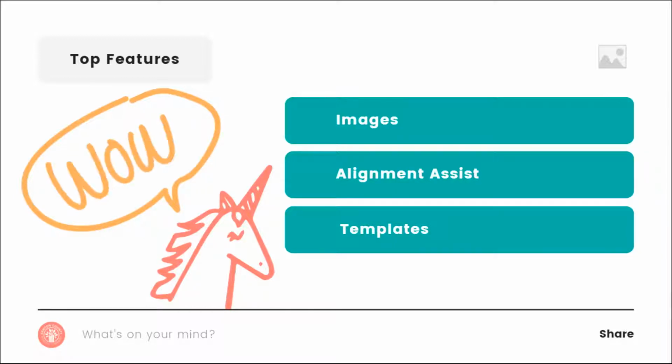There's also Alignment Assist, which is probably my most used feature because it really helps things look clean and nice and all lined up. I'm one of those people that doesn't like when things are just a little bit off. It really bugs me. So the little lines and things like that will snap to and help you align everything.